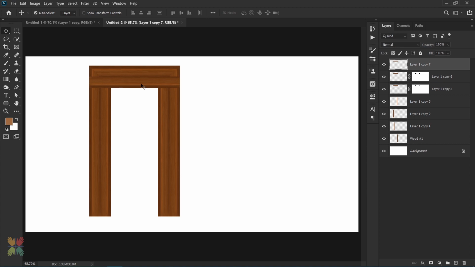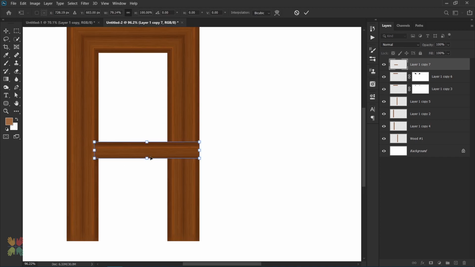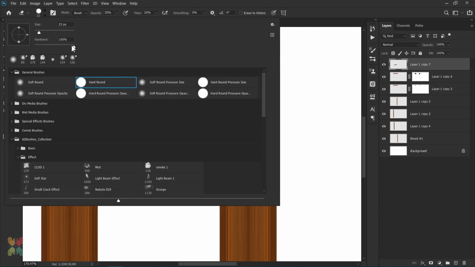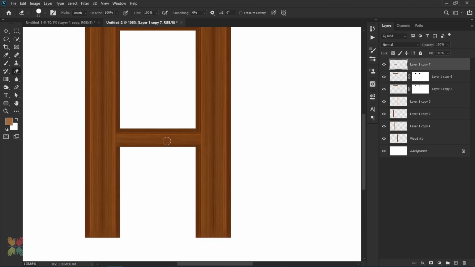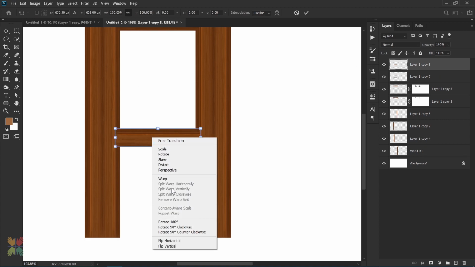I'm dividing the door into two parts. The upper part will have glass and the lower part will have woods. Now using eraser, I am setting up the corners. I'm deleting the corner sides of the woods so that they merge together properly.